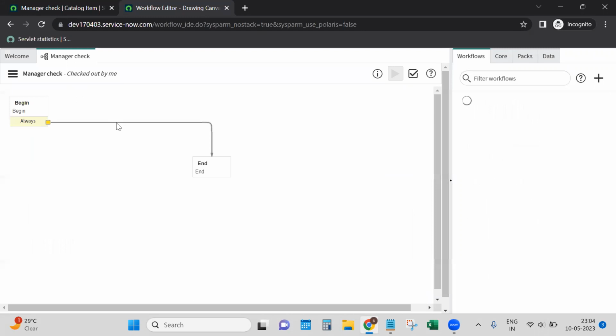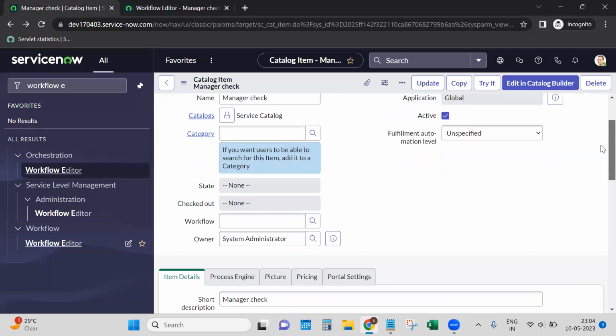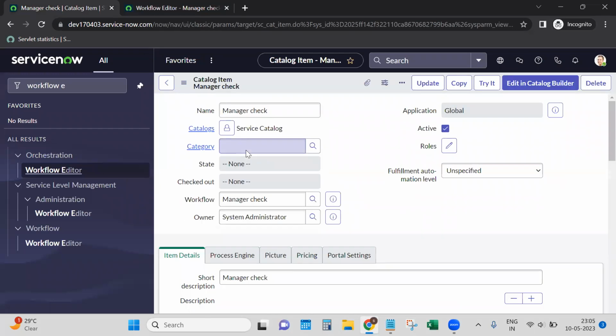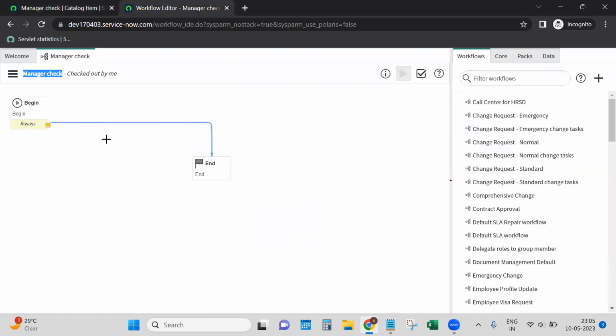Now there are a couple of ways to link a workflow to a catalog item. The easy way is to just copy this workflow name and add it right here. On the catalog item, there is this field, workflow, right? So just add it here, manager check, and save it. This is one of the ways we can attach a workflow to a catalog item. So this is now attached. Attached means whenever this catalog item is submitted by anyone, by admin or by users, this workflow will be attached, and whatever actions we mention in this workflow will be performed.